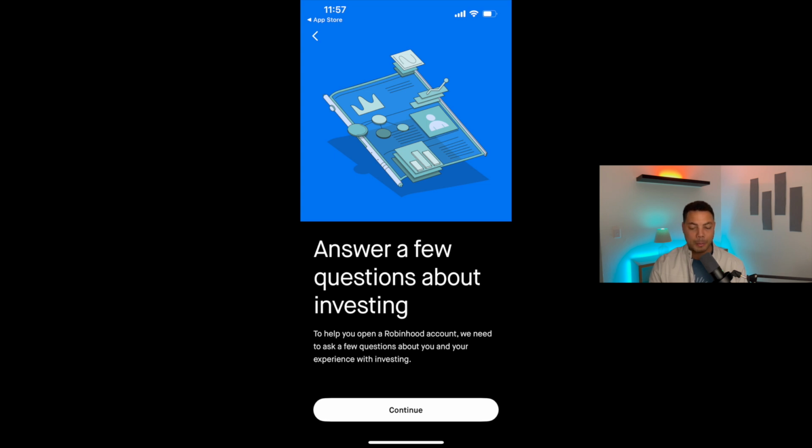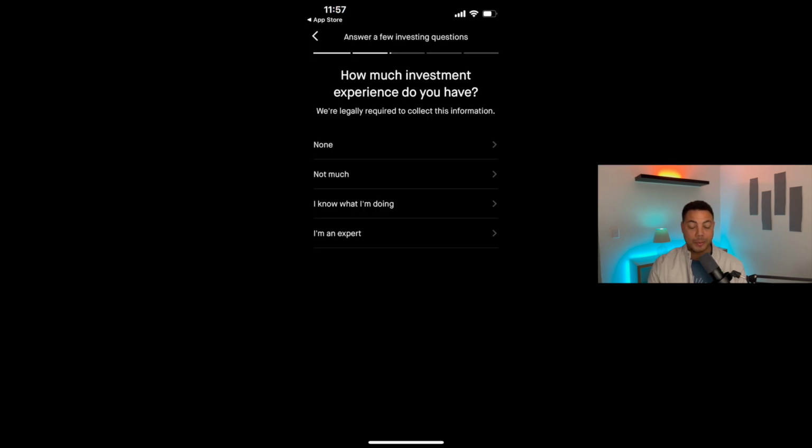They're going to ask you how much investing experience you have. Depending on how you answer this, this might affect what level of options you could trade, if you are going to be an options trader and you want to get into those strategies. So be mindful of how you answer these questions. Answer them truthfully, especially when you're applying for options and they ask how much income you make and how many assets you have. Use common sense here.